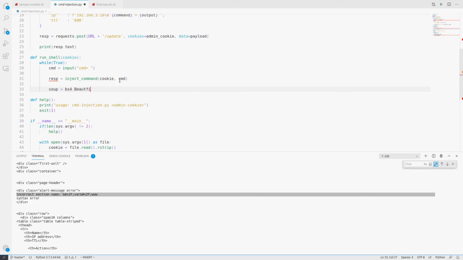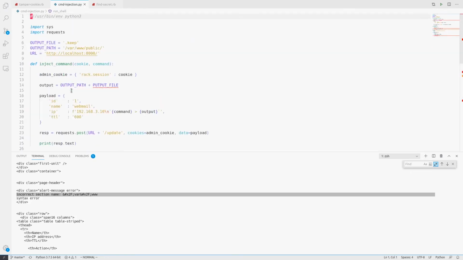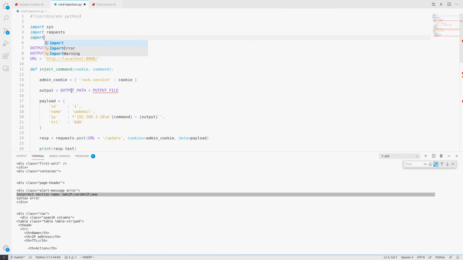Beautiful. Soup, resp.text. Give it the HTML parser, and then before I forget, let's import that module.